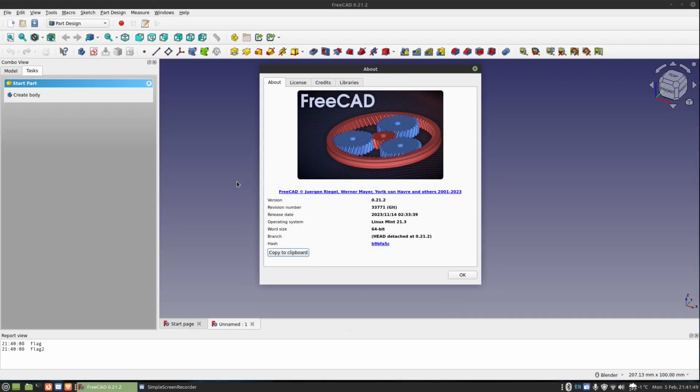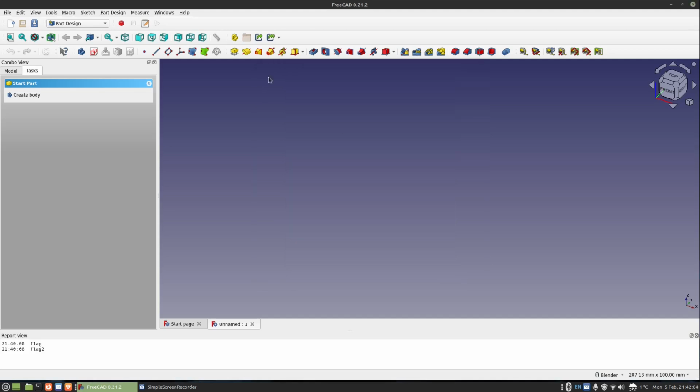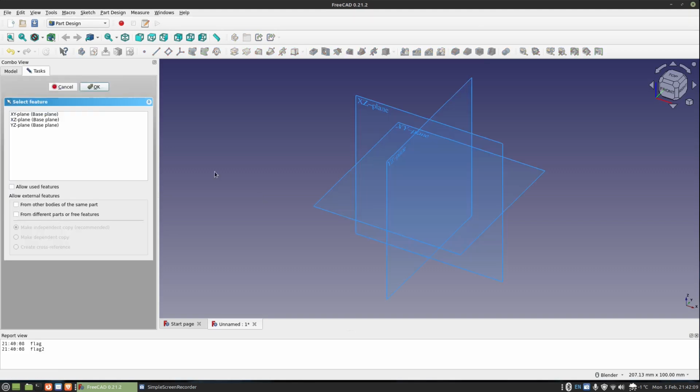So this is just a quick video for Reddit to show the idea of creating two intersecting pipes. As you can see, I am in FreeCAD 2.1.2. I'm running it as an app image in Linux Mint. So we are in part design. We will create a body and create a sketch.